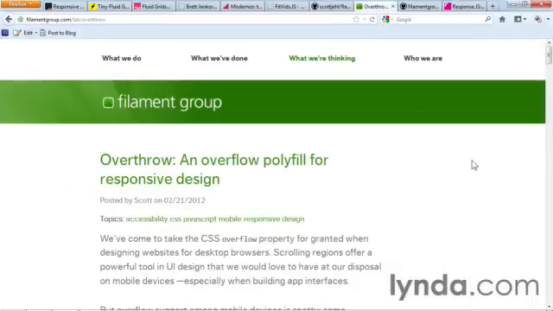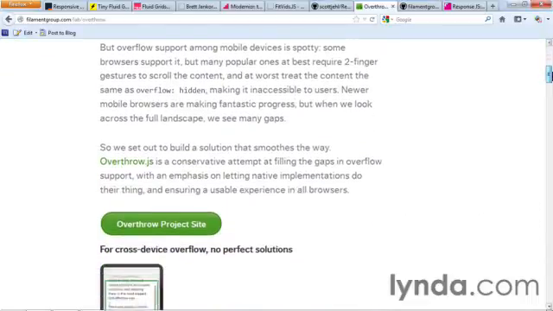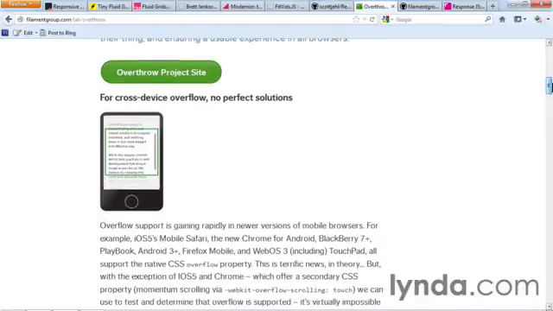The Filament Group has several tools that can help make your life easier when designing responsive sites. Overflow helps ensure consistent support for the CSS overflow property among mobile devices. Since inconsistent support can create serious user interface problems when scrolling through content, this is a very useful tool.